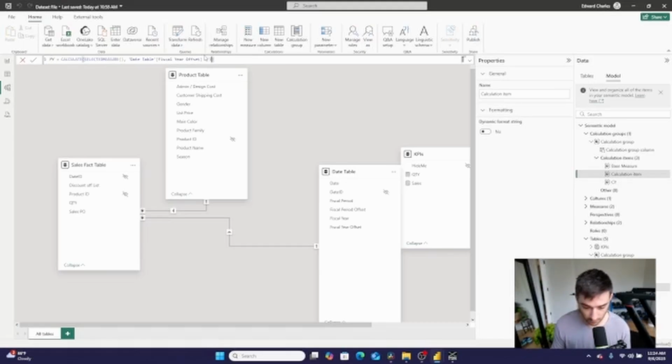We can just go right here and set it to 1. And we now have a prior year, which means it's now time for our versus. So I'm going to go right here and I'm going to go versus prior year. And this, again, we will need to calculate our current year.